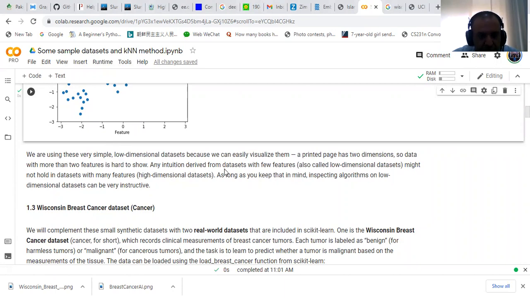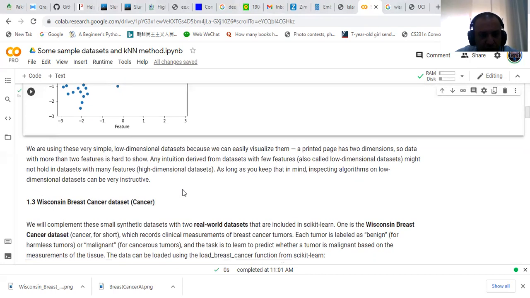An intuition derived from a data set with few features might not hold in a data set with many features. For example, high dimensional features we cannot represent. As long as you keep that in mind, inspecting algorithms on low-dimensional data sets can be very instructive. To inspect the algorithm for a proof of concept, it's better to run the algorithms on low-dimensional data sets so that we can better visualize and understand the intuition of that algorithm.